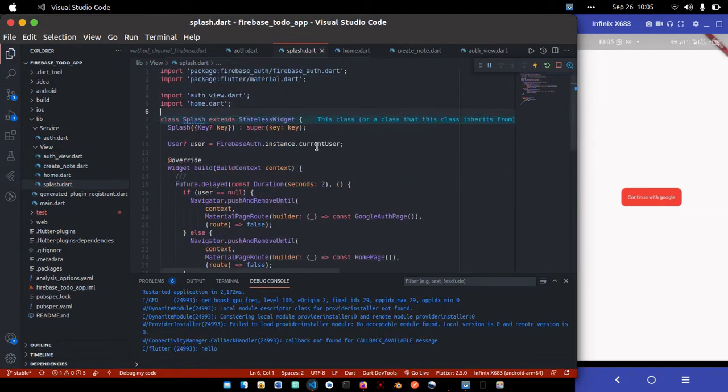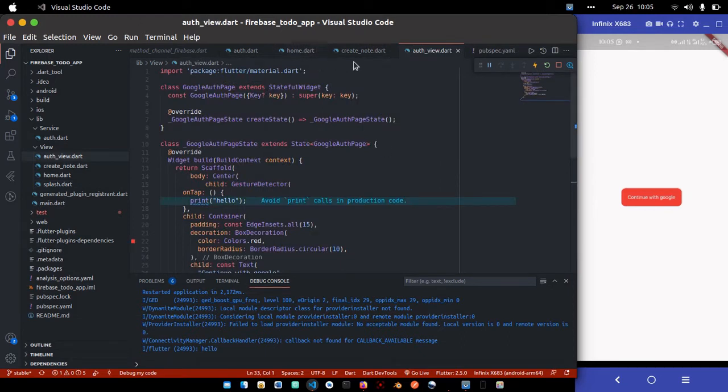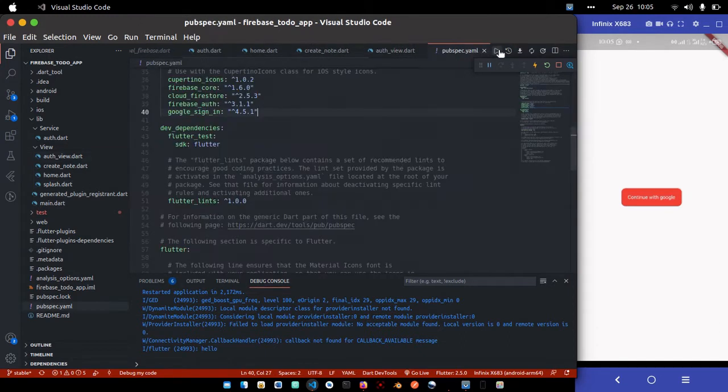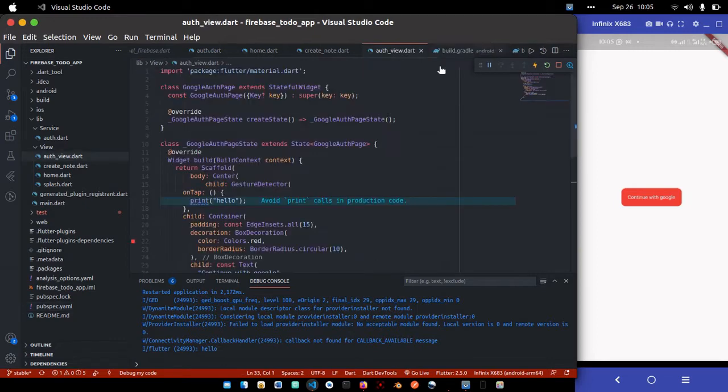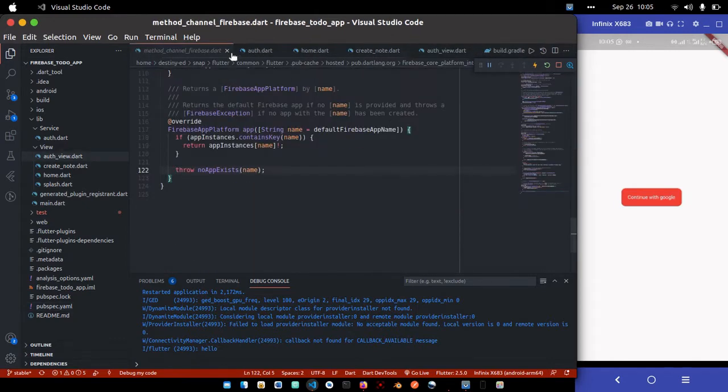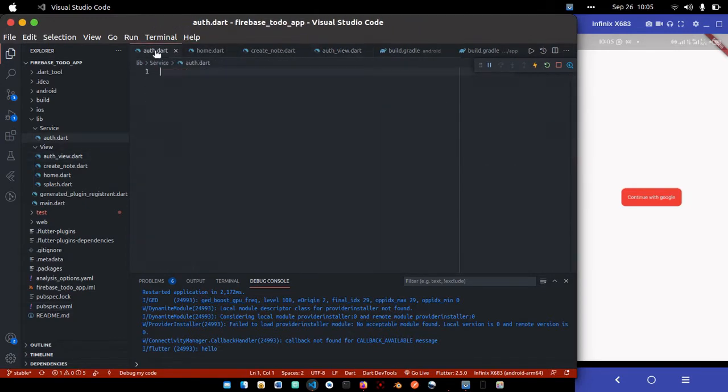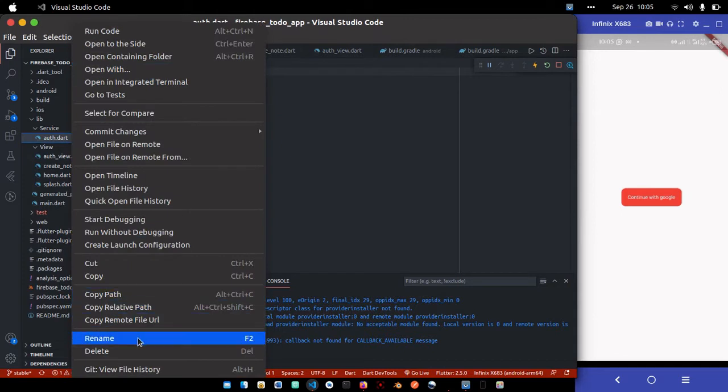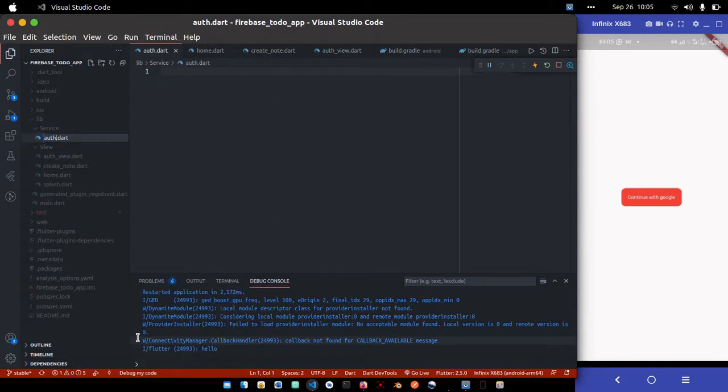So now we are done with this splash screen. I don't think there's anything we're going to be doing here again, so I'm going to close it. And we are also done with the prospect.yaml file. Yeah, I'm going to close that as well. And this one was just that error that showed. So this auth, okay, this is where I'm going to write the service. And I can just rename it to auth service. Yeah, so let me just rename it to auth service.